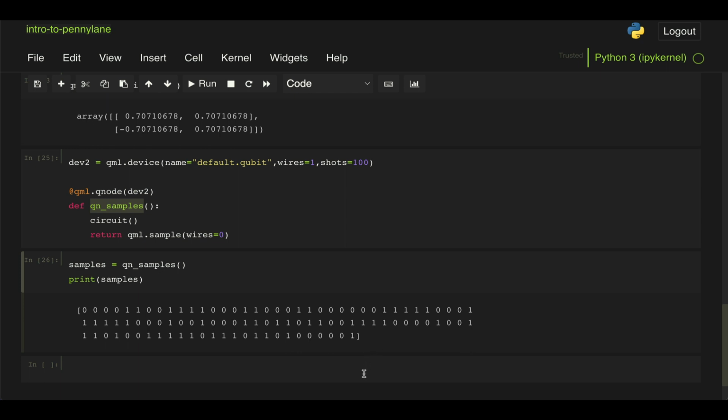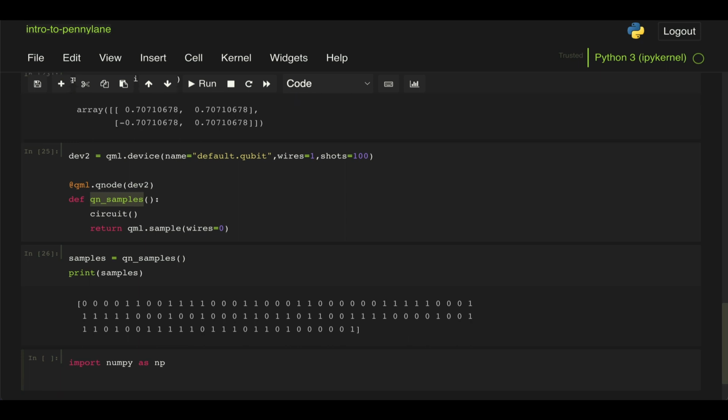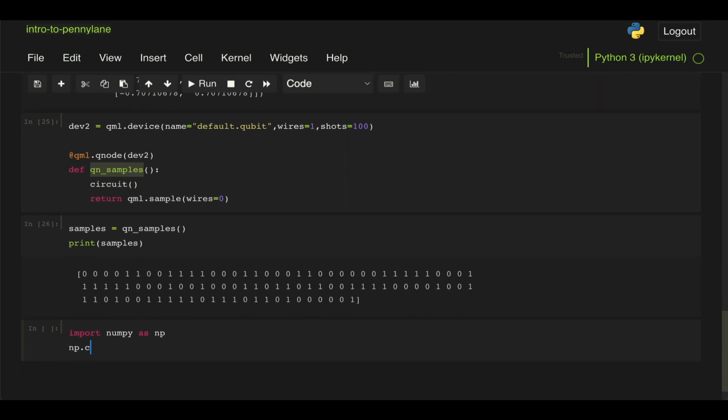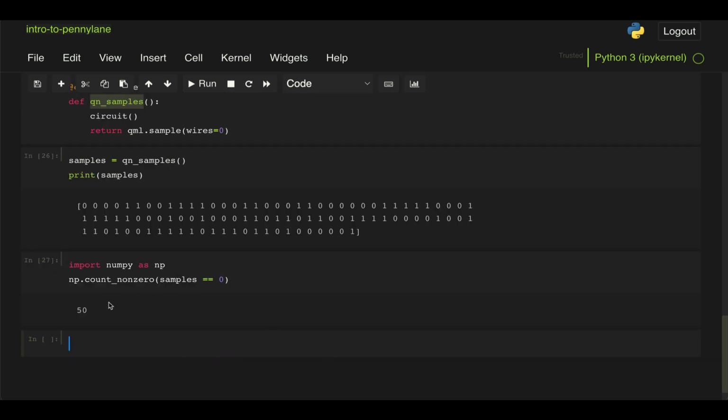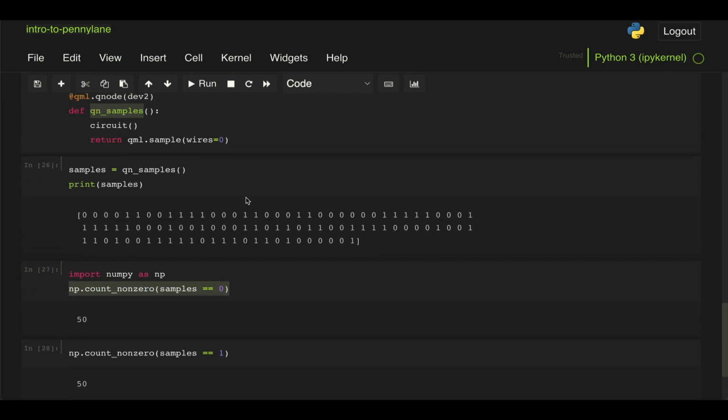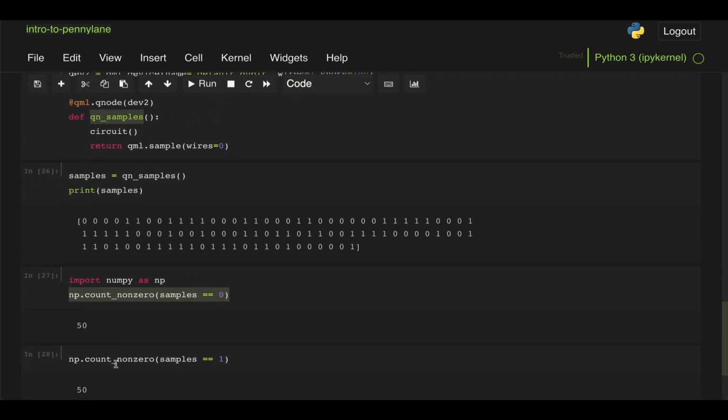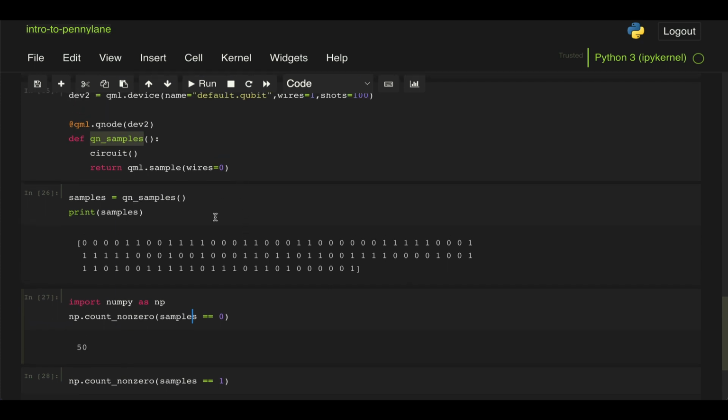And we can check that by using, for example, NumPy. So let's import NumPy as np. And let's use this function, np.count_nonzero. And let's find out from the samples how many of them are equal to 0. So exactly 50. And let's check how many of them are equal to 1. It should be equal to 50 as well, right? Because we run the circuit 100 times. So we were lucky. We got exactly half and half, but this is not always going to be the case.